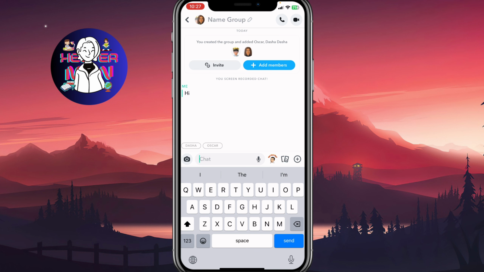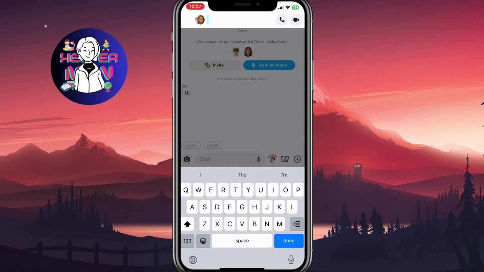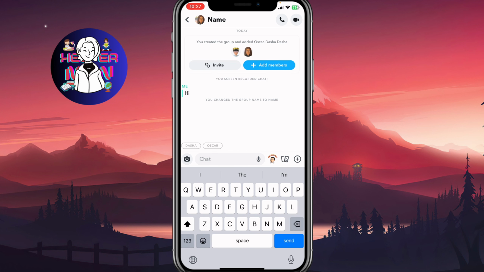If in the top of the screen, we can click on a new name group. So now we can name something, for example, like name. Why not? Click on done. And as you can see, the name of the chat was successfully changed.